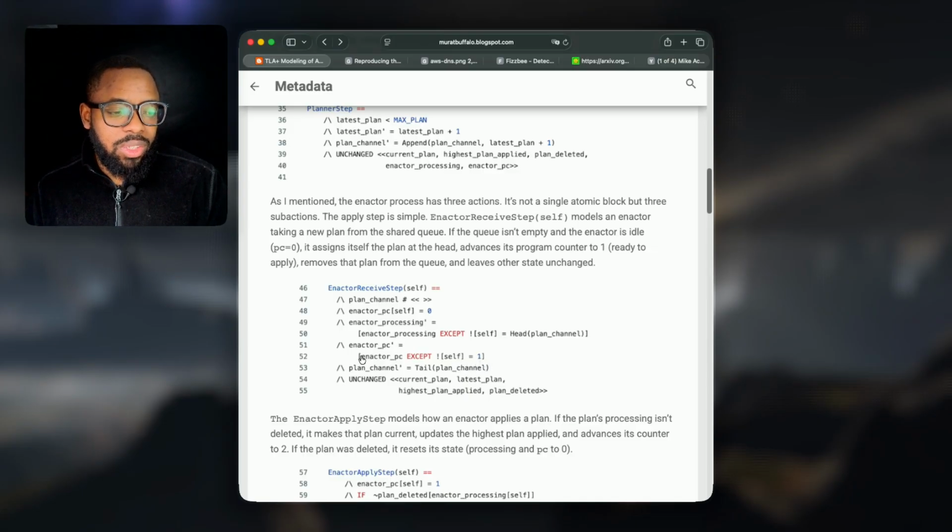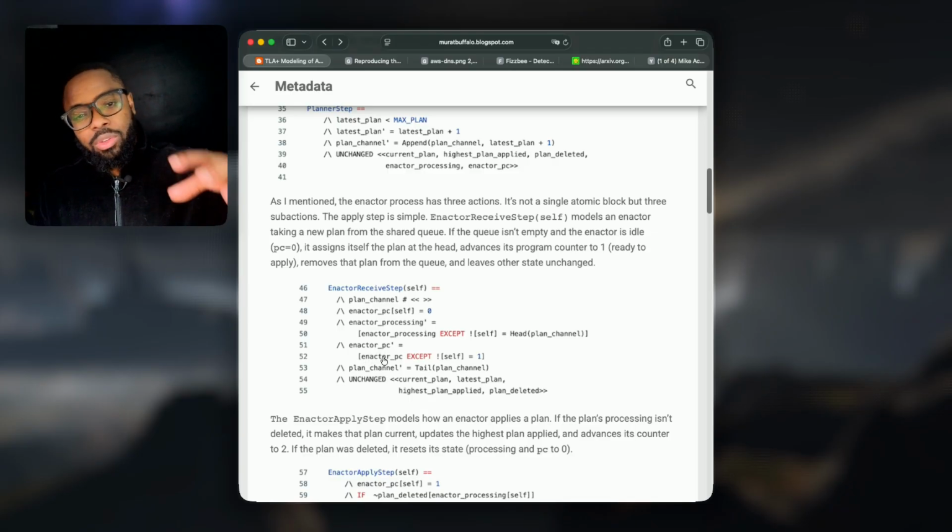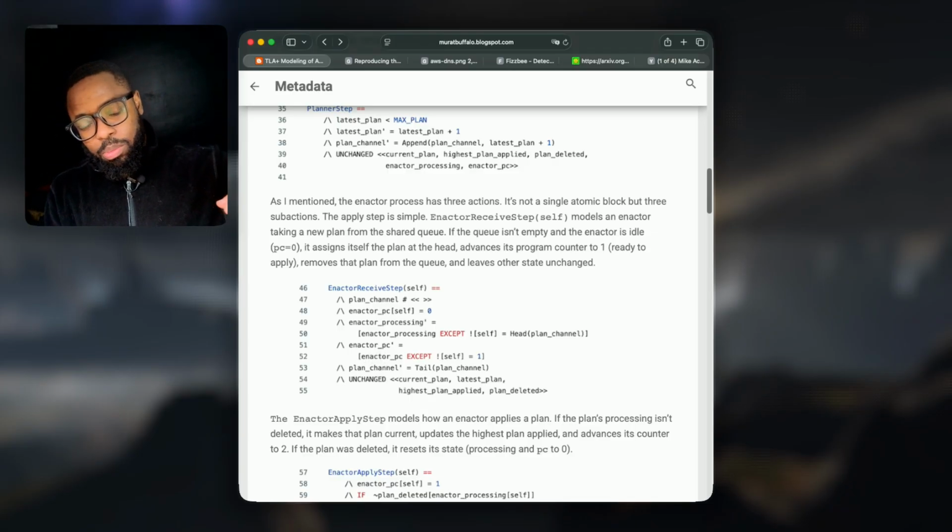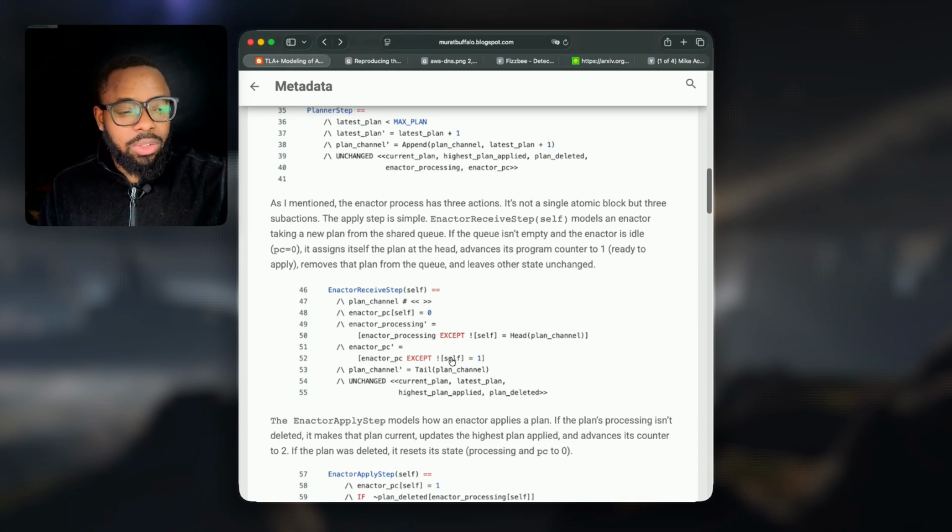For example, this line here, right? The delta sign here is basically saying the next value for Enactor PC, which is the program counter, is going to be all the existing Enactor program counters, it's taking the map of them and only updating the one for the current Enactor, right? So the syntax, it's an acquired taste, but it works. It's a good thinking tool, as Leslie Lamport would put it.